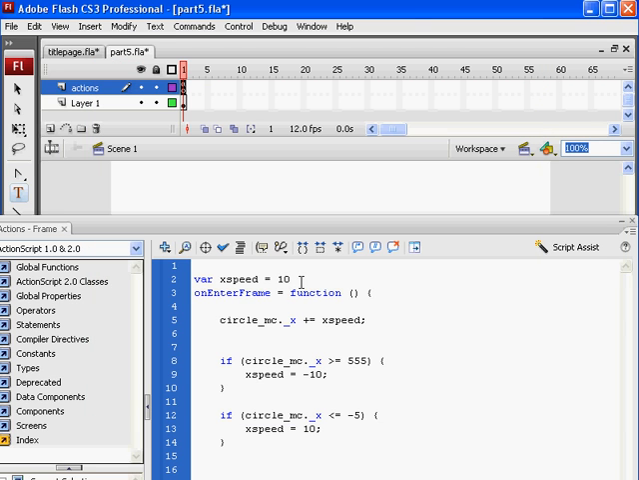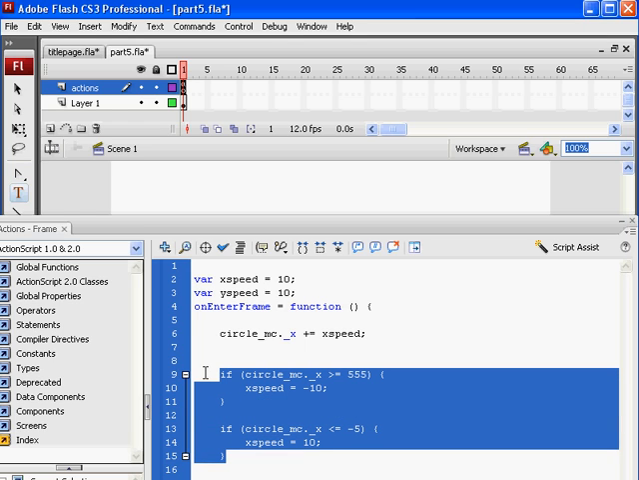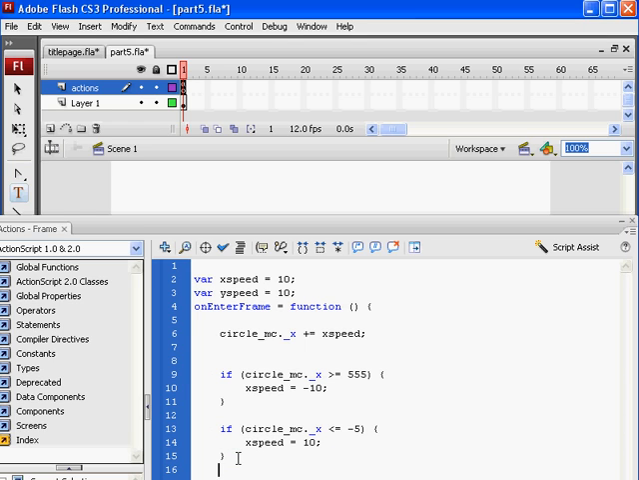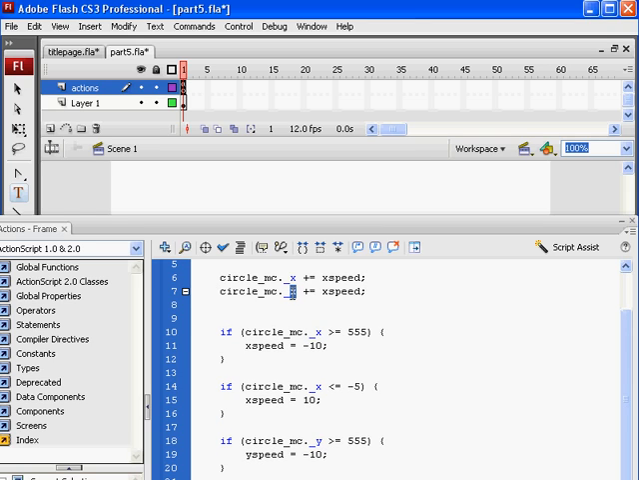So now what we can do is set up a YSpeed and we'll make that equal 10 as well. We'll just put in a semicolon that ends a line. We can copy all of this, and then we just have to go in and change all of the X's to Y's. And copy this, paste that in, and the Y will equal YSpeed.